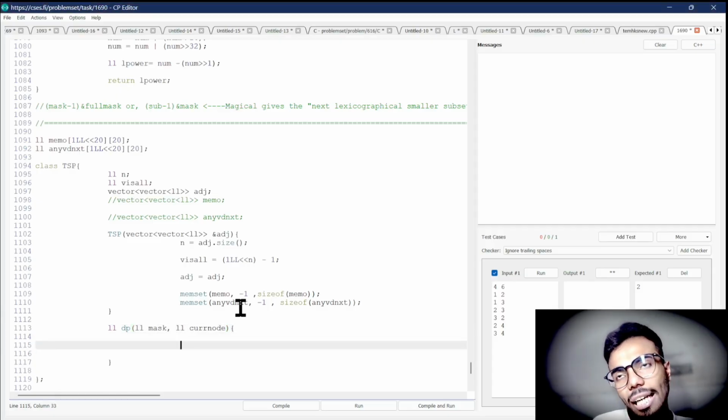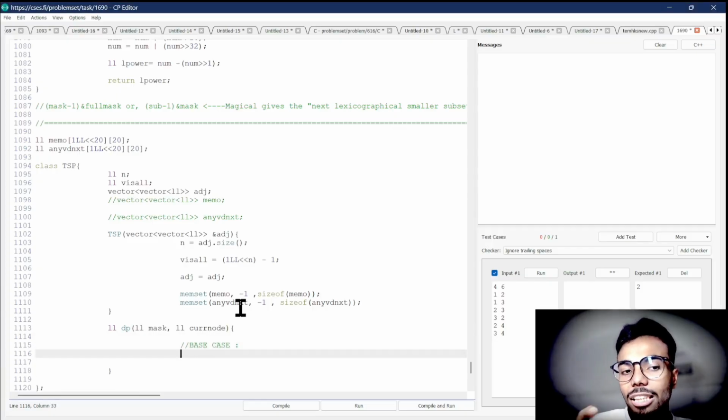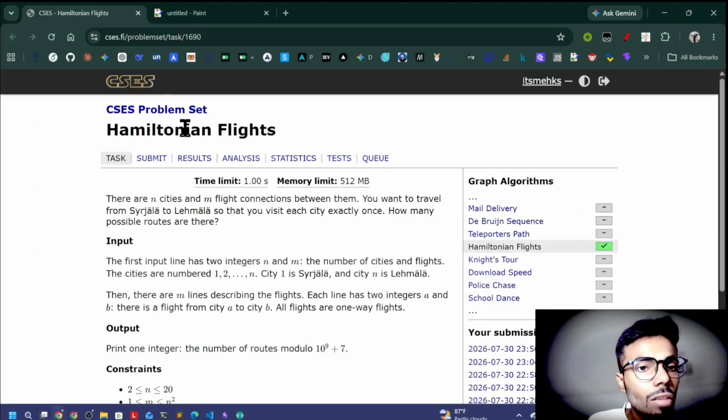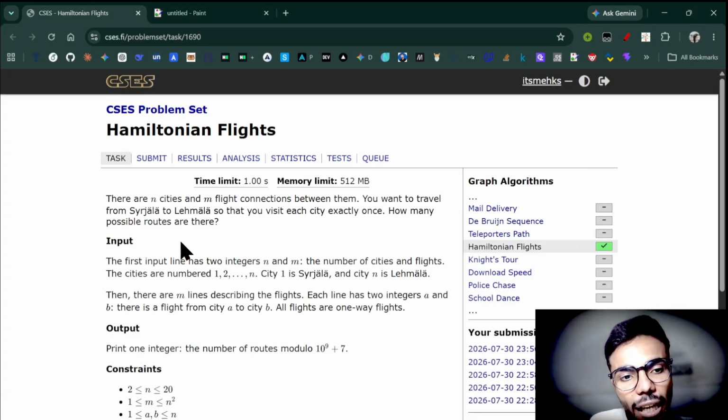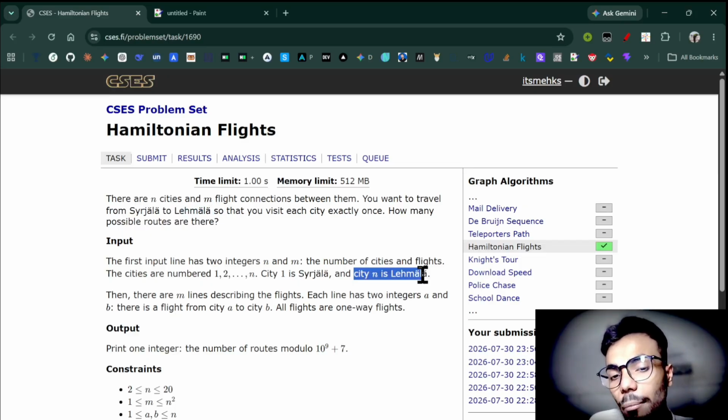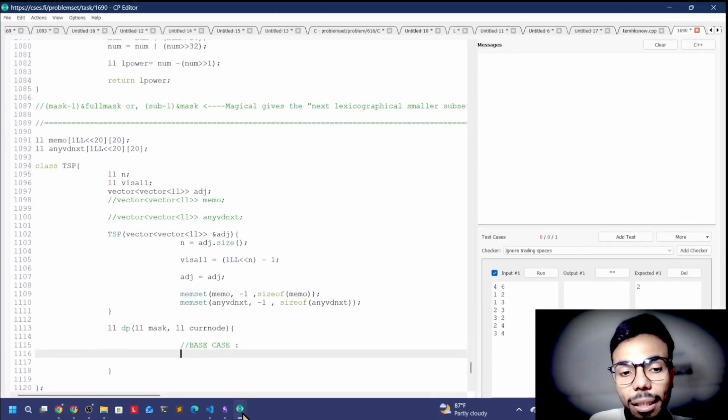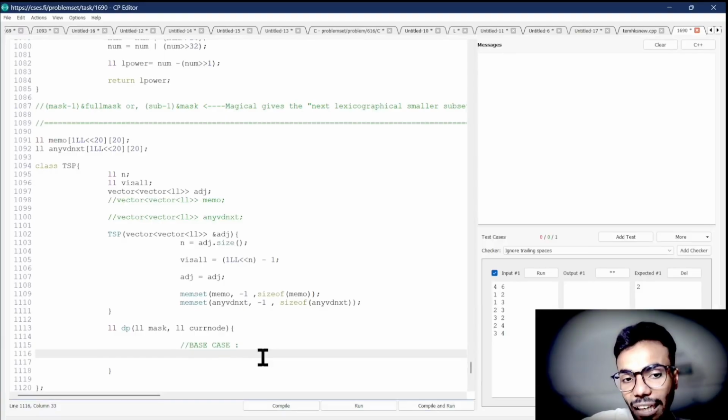So if I check the base case here, then what could be the base case, guys? Base case is that it is always given that we should always end at city n, right? Or for a zero base index, I can say that I should always end at city n-1, because that is explicitly given in the problem. If we look here, the person is telling that I should always end at Lemala, and Lemala is city n, and for zero base it is n-1. So our ending of a path should always be city n-1.